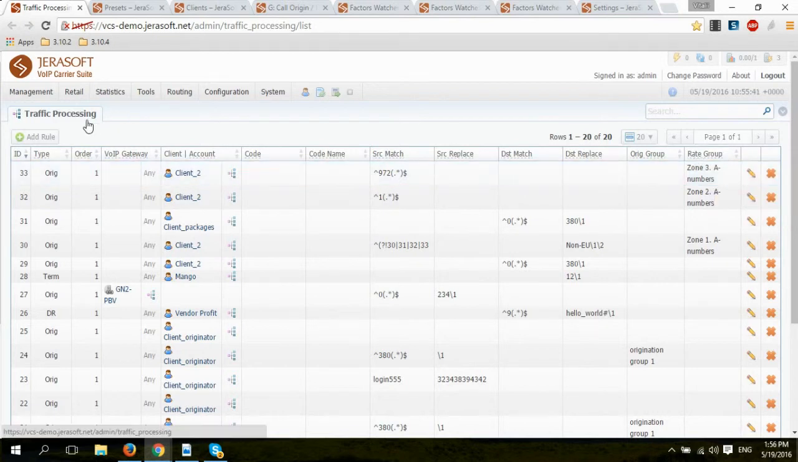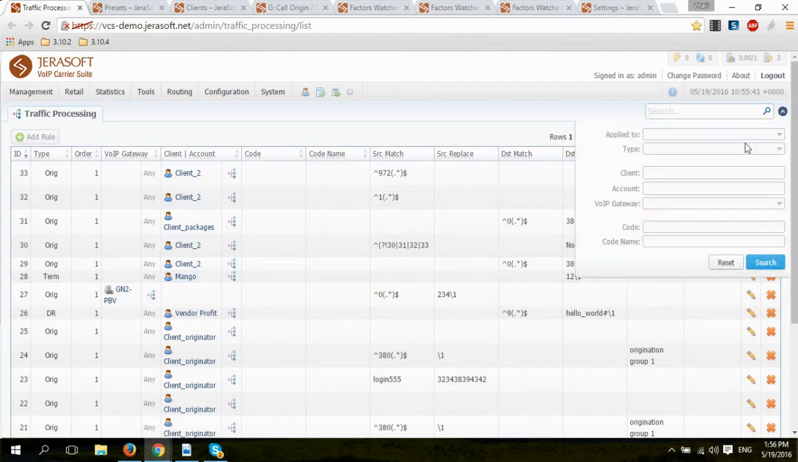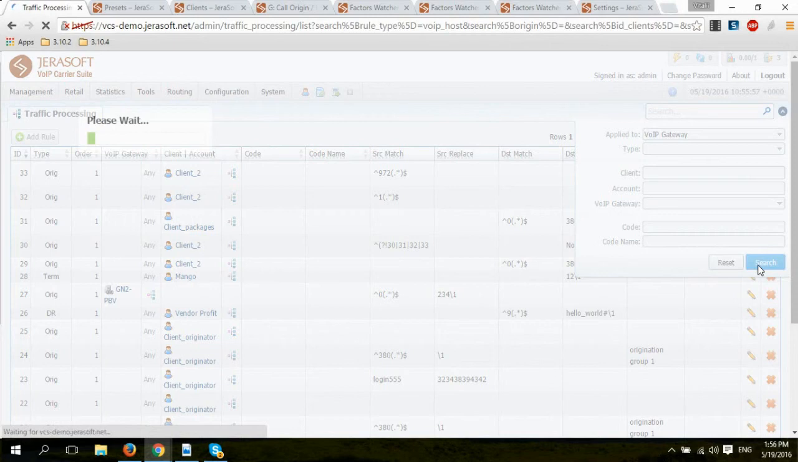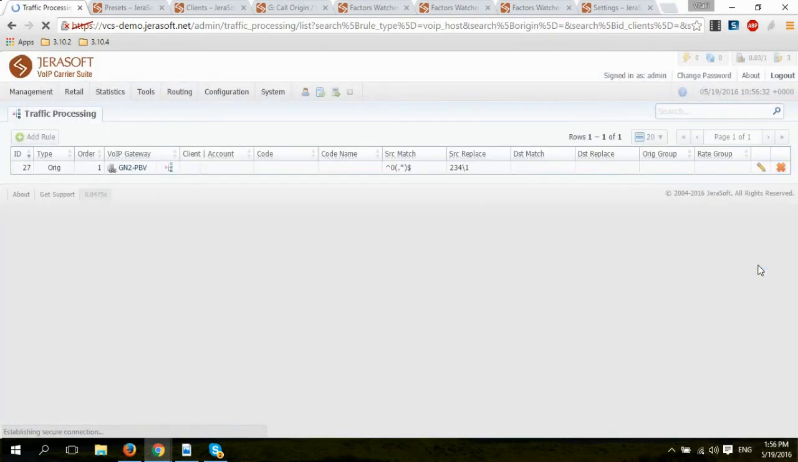Moreover, in the traffic processing section, you will be able to find all needed details about the rules that you are looking for. You can apply different filters for client name, account name, gateway, and find out all needed details that you want to manage in the billing platform.